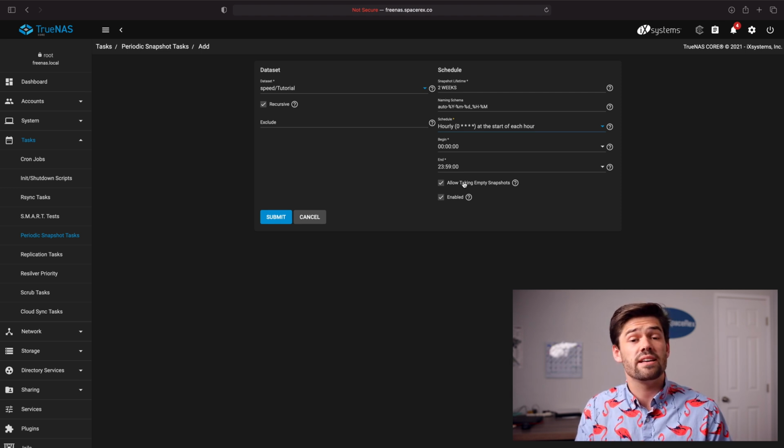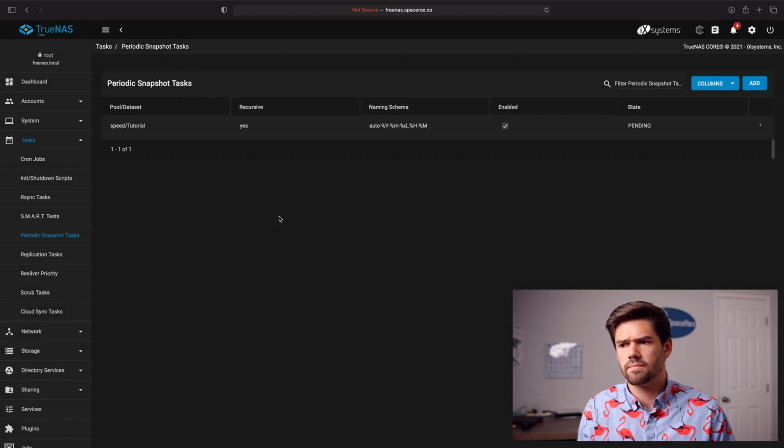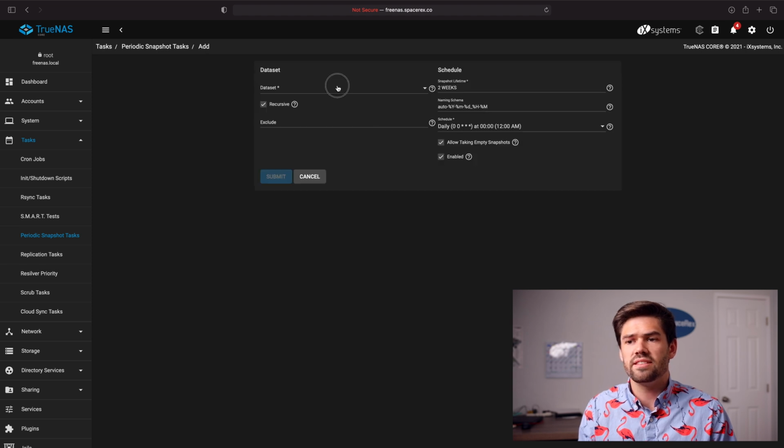So say you wanted a snapshot of the hour for the past 2 days, and then you wanted a snapshot of the day for the past 2 weeks. What you would do is you would first create one of a snapshot of the hour, and you would say, okay, we want to keep it for 2 days. Just 2D. And we'll say we want it every hour for the entire thing. All right. Then you would create another task. This is for the daily one. So now we want the daily one every 2 weeks.